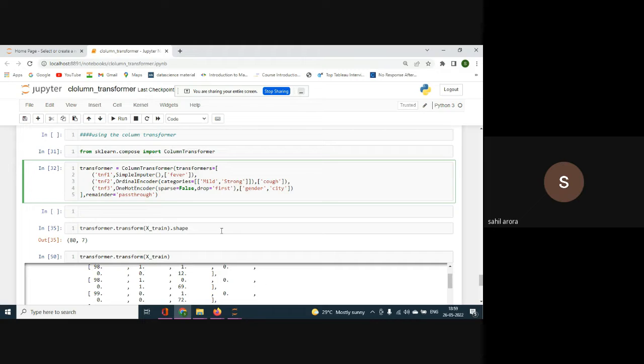In this step only, we need to mention the parameters also, like strategy. Here itself you can mention. Whatever columns you are doing that particular imputation for, you have to mention. Other than that, if you don't want to mention any other column, you can simply say passthrough. It will skip those. Or if you want to delete the others, you can simply say drop.